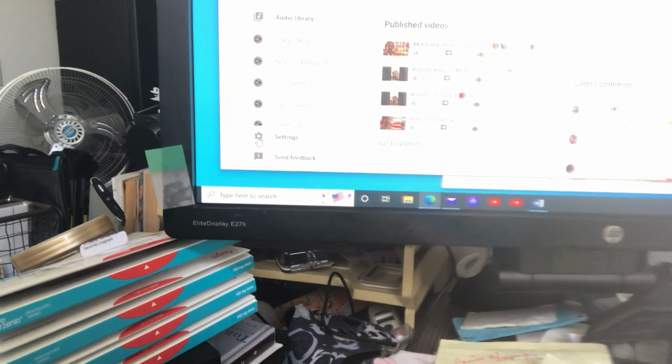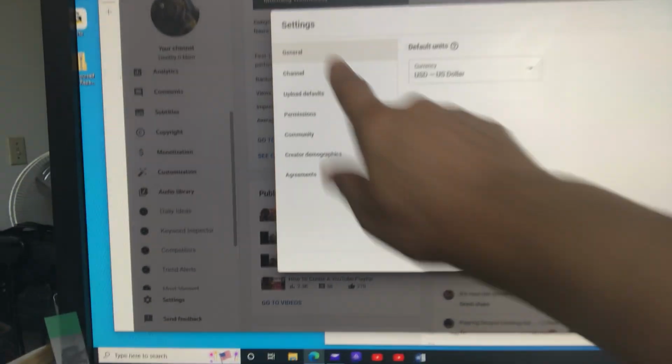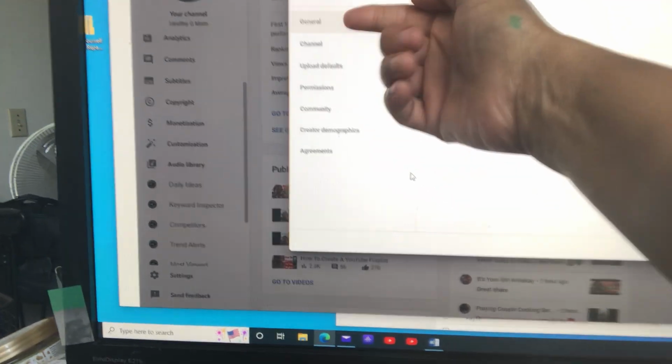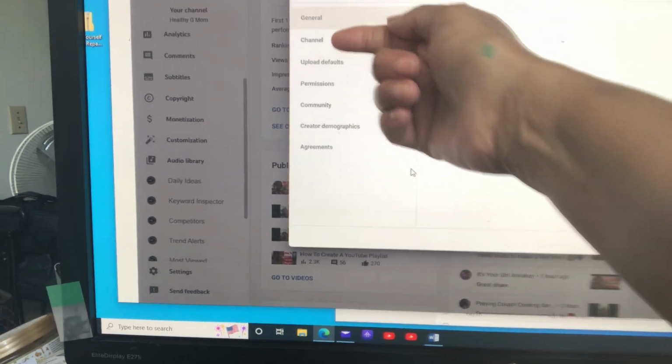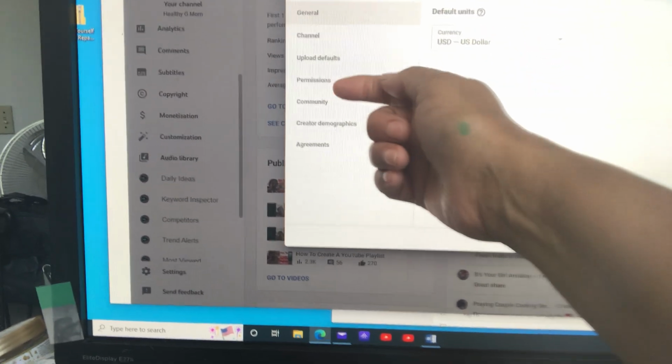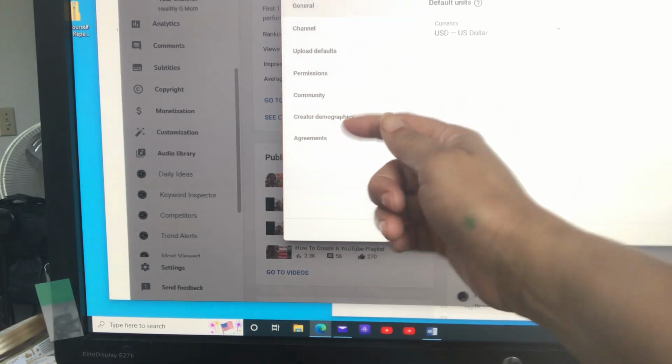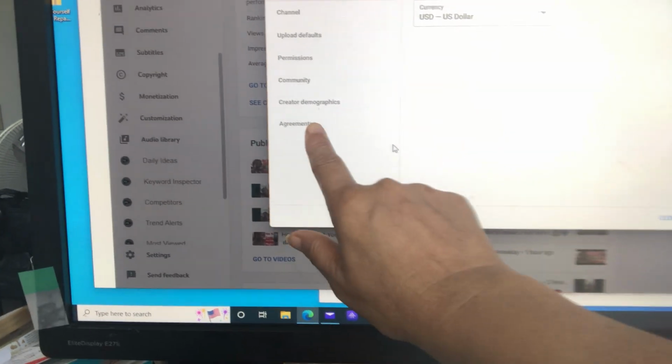So that's right, we're gonna go into the settings. This is what I'm talking about. This is what's gonna help your channel. We are looking for, underneath the settings, where it says general, channel, upload defaults, permissions, community, creator demographics, and agreements, right?